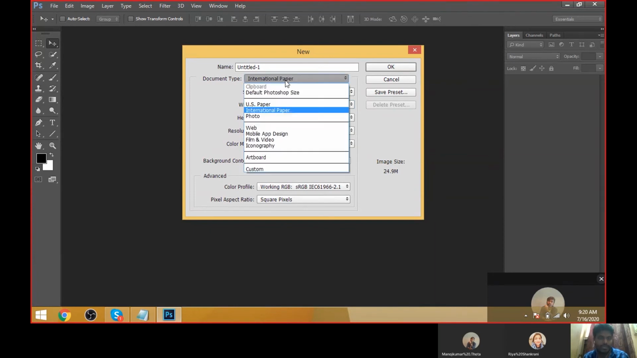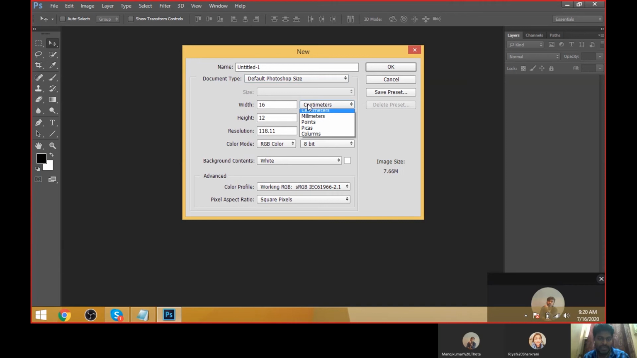Okay, and come to the default Photoshop size. I'm just keeping here inches, and always it will be in pixels and inches. Why? Because Photoshop is completely based on pixels and inches only, the default version. Okay, and I'm just keeping here 8, then automatically it's 6, the width and height will be there, and the document type will be the custom size. Okay, and the resolution will be 300, guys. What is resolution? Resolution is nothing but quality or clarity.